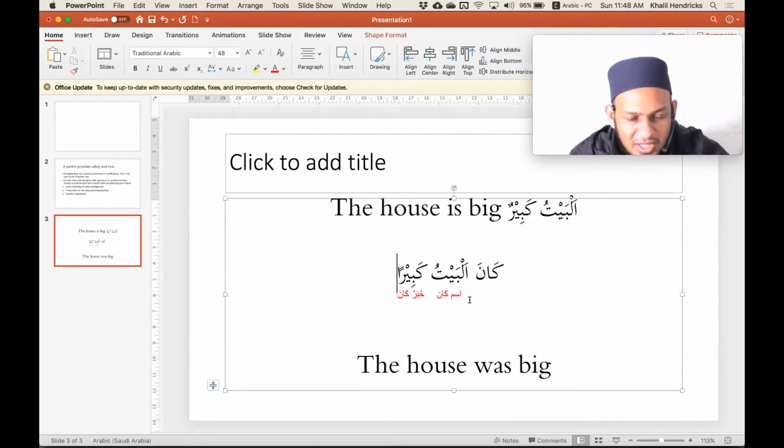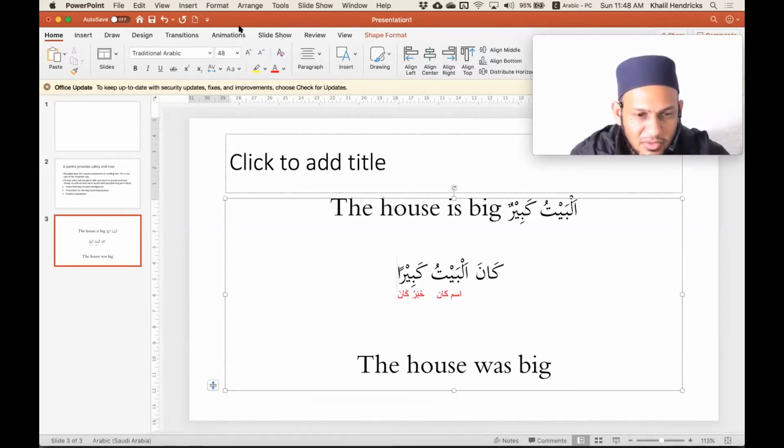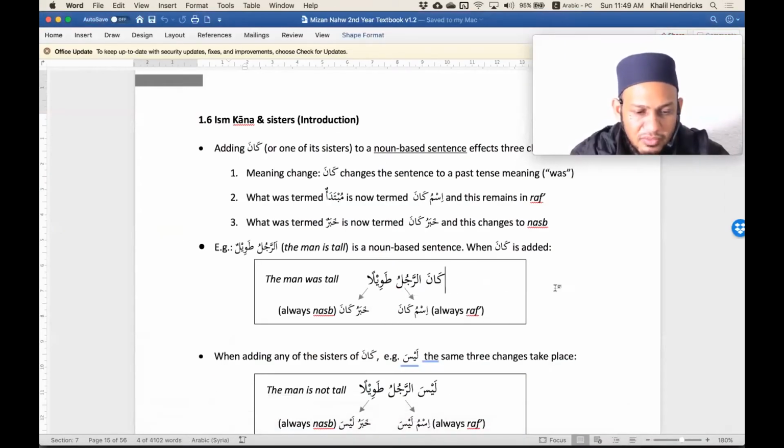Okay. So if that is all you can remember today, there's a long lesson, but if that's all you can remember, that is going to be good for now, especially if it's your first time. Just remember that if I have a jumlatul ismiya like al-baytu kabirun, and I enter kana, there are three changes. Number one, it changes the tense to past tense, so is becomes was. Number two, what was the mubtada, al-baytu, is now called ismu kana and remains in raf'un. What was the khabr is now called khabru kana, and now it becomes nasbun, which is a big change. So that's going to be the main core lesson for today.